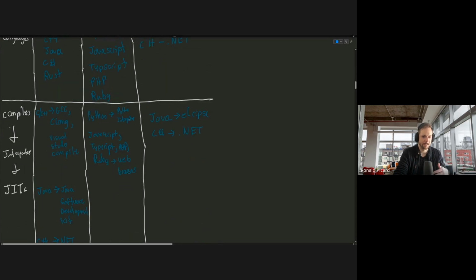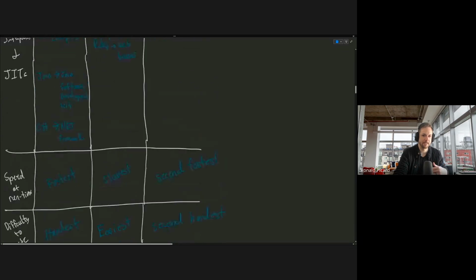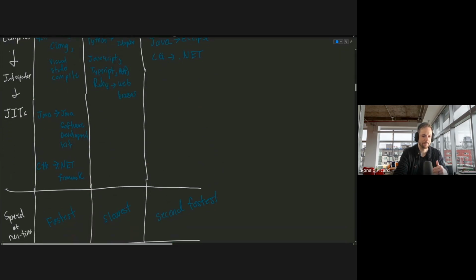For Python, there's a Python interpreter. For JavaScript, TypeScript, PHP, and Ruby, it's all web browsers. With the exception of React frameworks, which actually have separate compilers that compile it ahead of time. There's some nuance in all of these. Like you can actually compile Python, but you have to get a Python compiler. But for the most part, these are the general rules of the road. And then Java has Eclipse, and C# has the .NET framework.